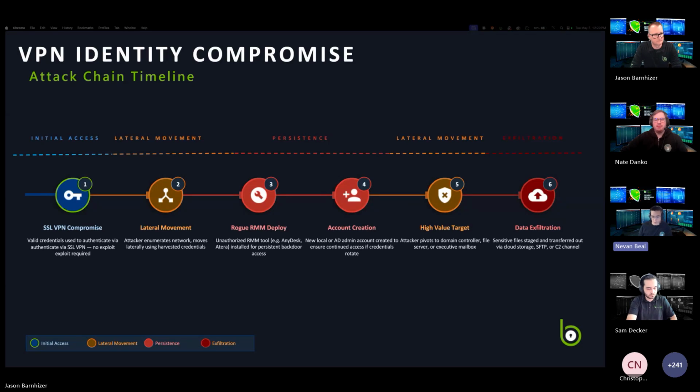Once they have that sort of access into the internal network, they then start trying to move laterally throughout the network. They're using these credentials to move laterally, sort of understanding the lay of the land. If there's not proper network segmentation, they may be able to hit these different servers and end up on all these workstations, servers, things of that nature.